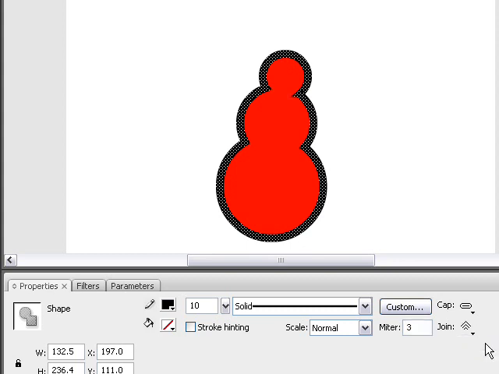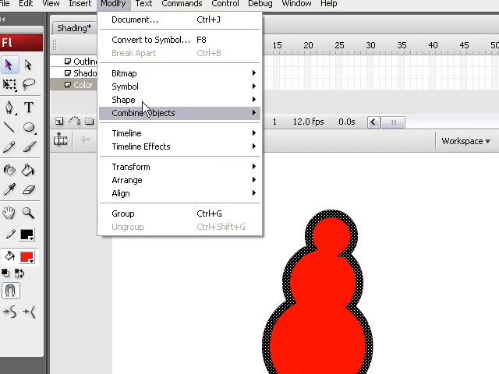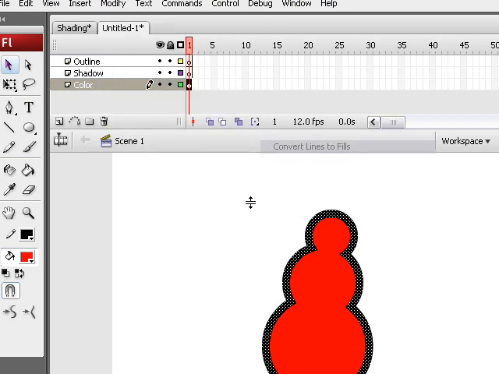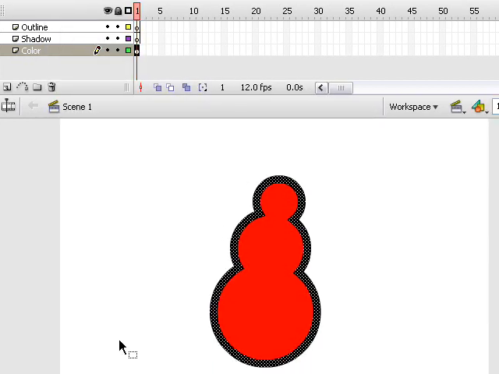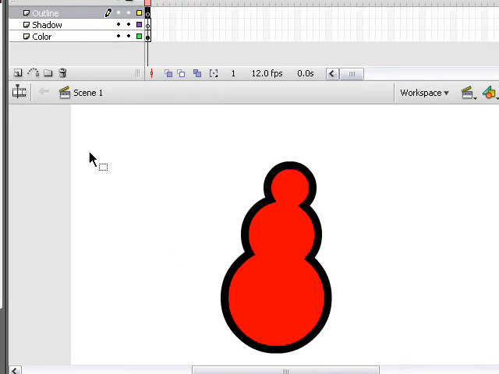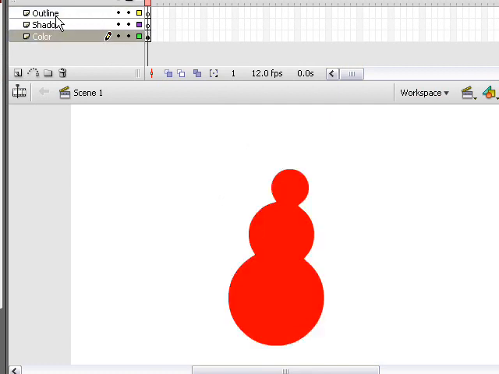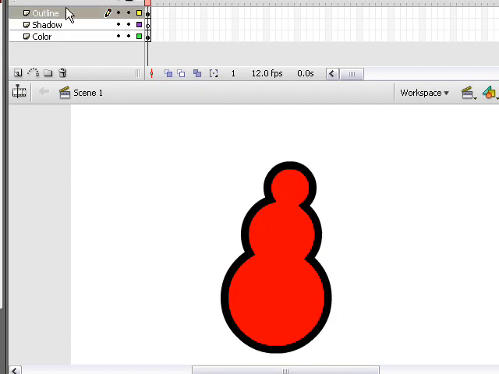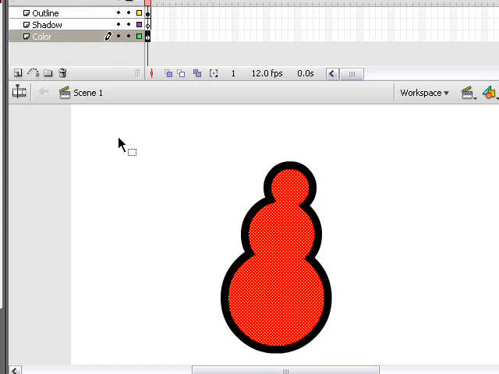Now let's add an emitter to that so it makes the outlines look nicer. And we're going to go up to modify, shape, convert lines to fill. So now the outlines are fills. Copy that into the outline layer. Now it's in outlines, and this is in color.